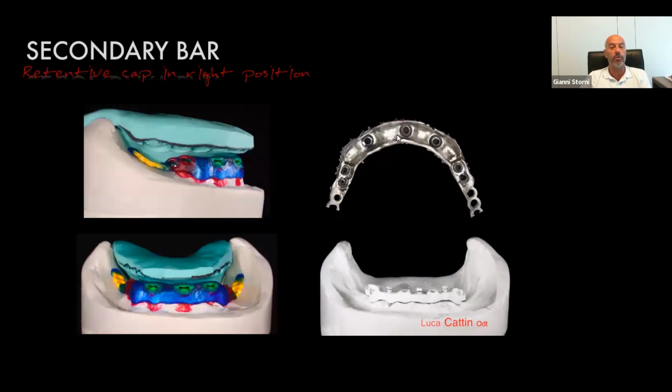we are able to prepare using a prefabricated component, so no duplication needed. We have the castable housing of the retentive cap. So we made this frame without any software, by only our skill: wax up, light curing, screwing directly, no duplication needed, cast, and now we use a spray on the bar, as you can see here, to check if the frame is passive or not over the primary bar.